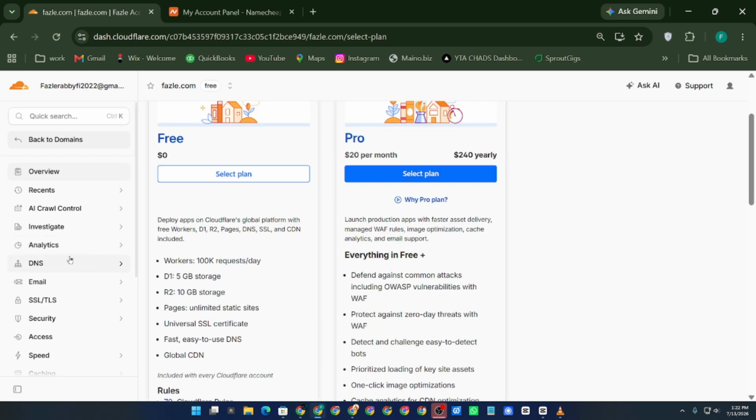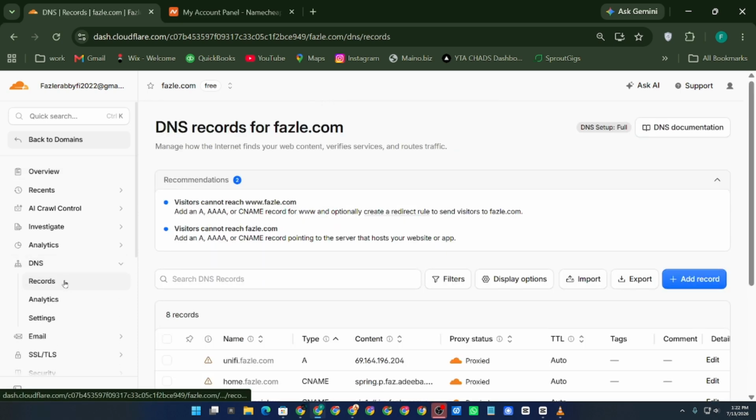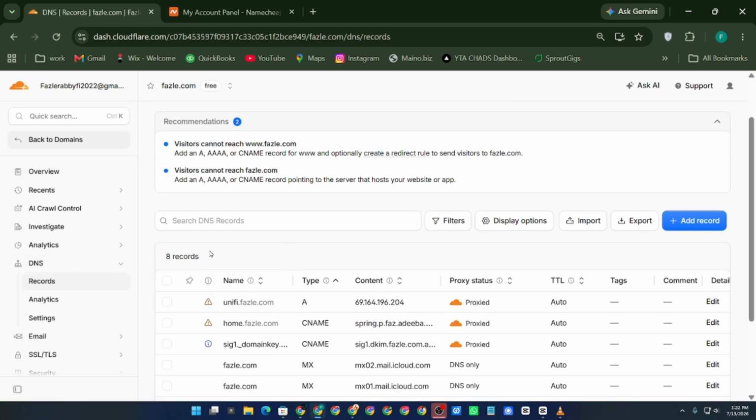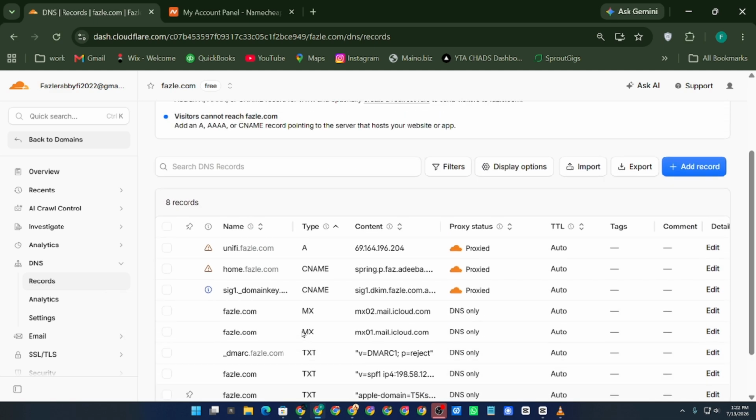First, sign into your Cloudflare account and open the dashboard. Select the domain where you want to remove a DNS record. Next, open the DNS section from the menu. Here, you'll see a complete list of records currently connected to your domain. Now find the DNS record you want to delete.